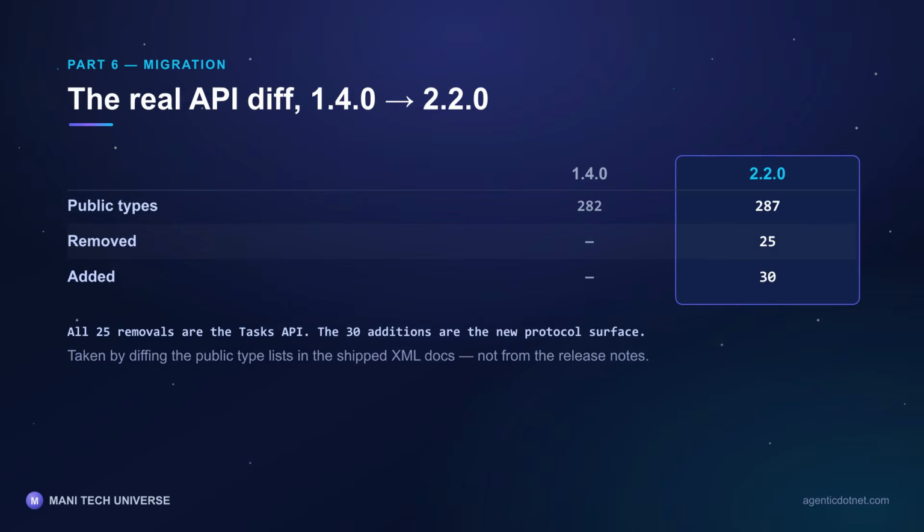Let's talk about what you actually have to change. I took the public type list out of the shipped XML documentation for both versions and diffed them, rather than trusting the release notes. 282 public types in 1.4, 287 in 2.2. So the surface barely grew, but 25 types were removed and about 30 were added. And the removals are the part that will actually break your build.